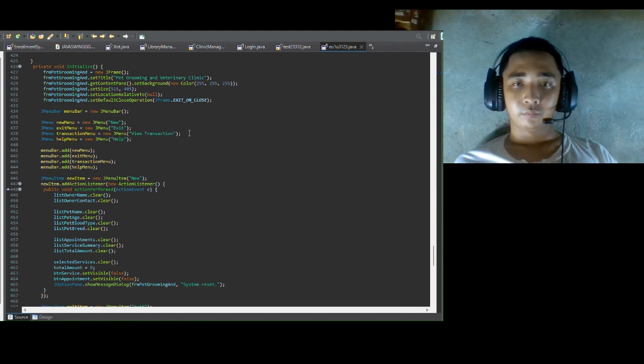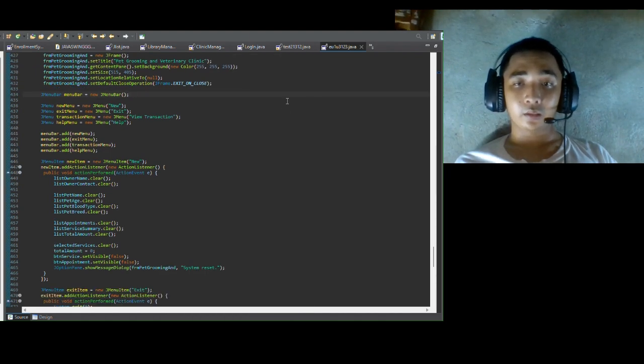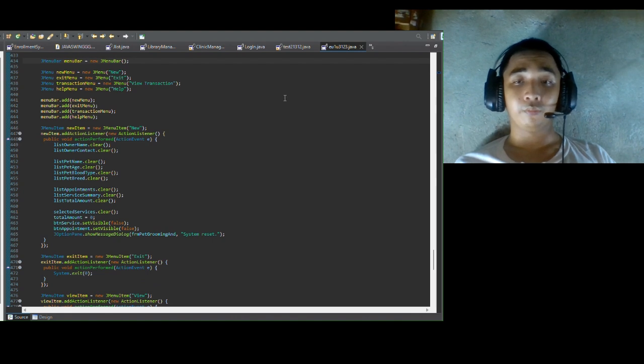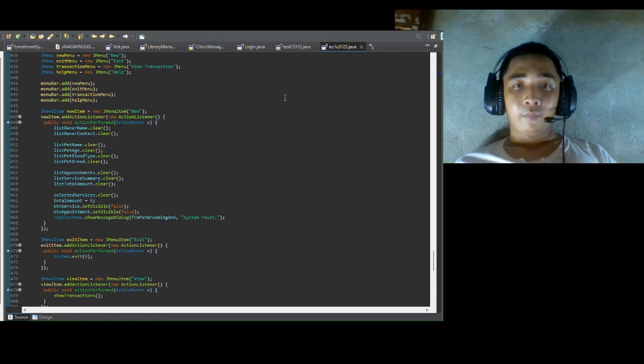Initialize. It creates the main application window, a JFrame with the title Pet Grooming Veterinary Clinic. The background color is white and the size is set to 515 pixels. The window is centered on the screen. Closing the window will exit the entire application, using EXIT_ON_CLOSE.